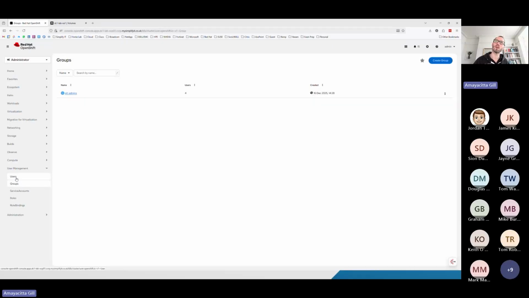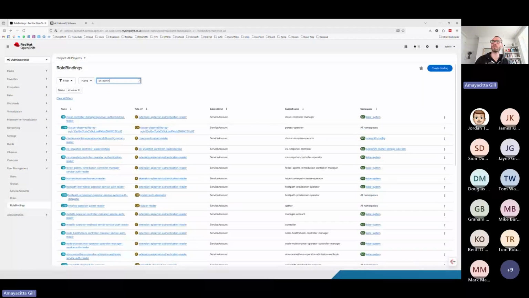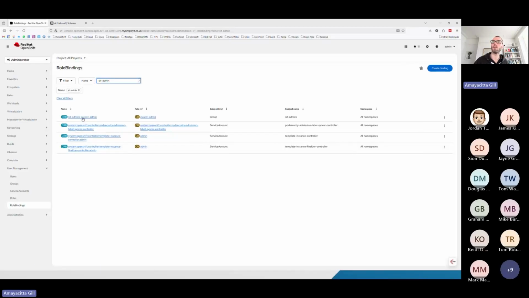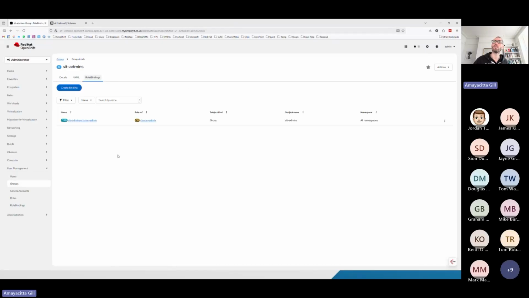The users and groups can come from different sources. I'll show you that in a minute. OIDC, LDAP, whatever you want. And then you bind them. So you create a role binding. I think if I type sit admins. So I created a role binding called sit admins, which gives us cluster admins, and that's bound to this group. So that gives us the role, essentially. It's very, very good and granular, essentially, once you get to grips with it.